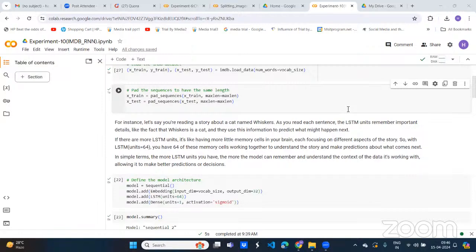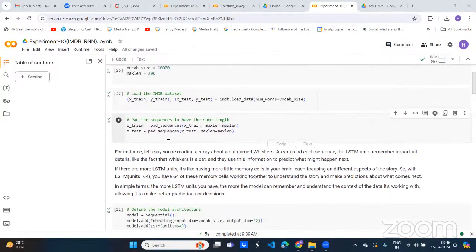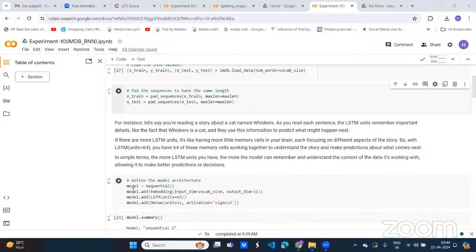Okay, here I am making my model architecture. So everyone knows that model is equal to sequential. When I'm using model equal to sequential, I'm basically setting up a platform to make my neural network. Then I'm going to add new layers. So in this model dot add embedding, input dimension vocab size and output dimension 32.